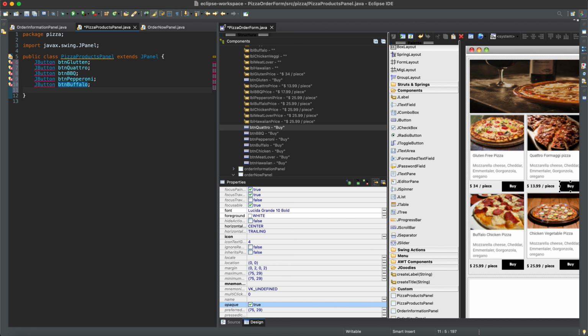Then the next one is JButton btnChicken, that is for chicken barbecue or chicken vegetable. I used btnChicken in the design area. Then another button is for the meat lover.